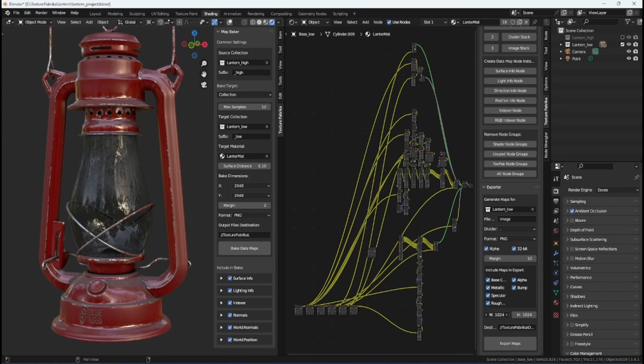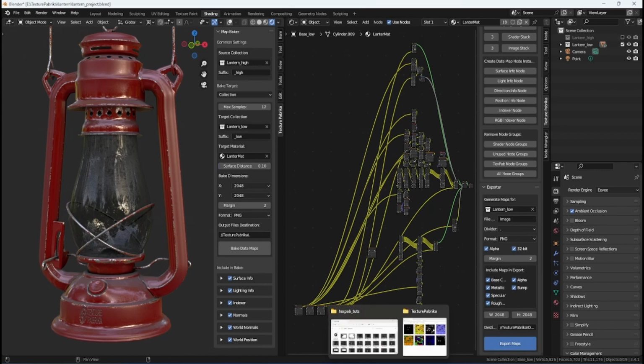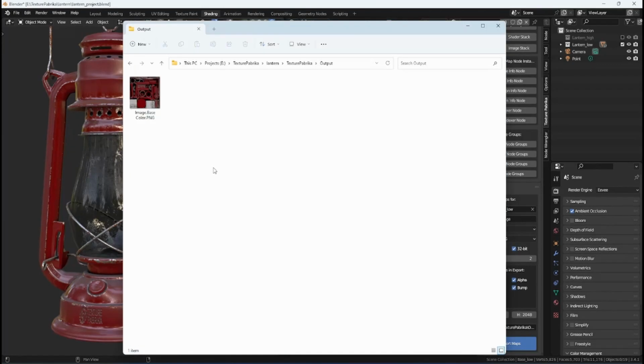So now let's put in the values that we want. So let's set 2048 for our output resolution. And then let's bring down margin to 2. It would also be good to take note of our output destination since, as I've mentioned, Blender UI freezes and the best way to check on the progress of our bake would be to navigate to our output folder using our operating system's file browser. So now I think we're ready to export our maps. So let's click on export and let's navigate to our output folder.